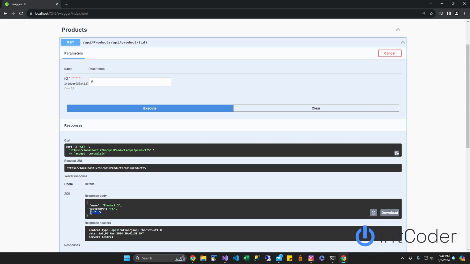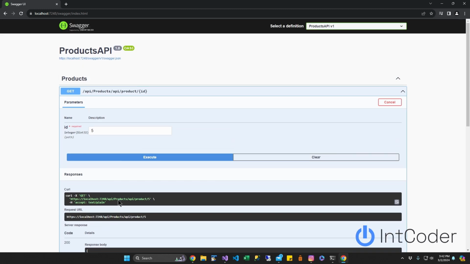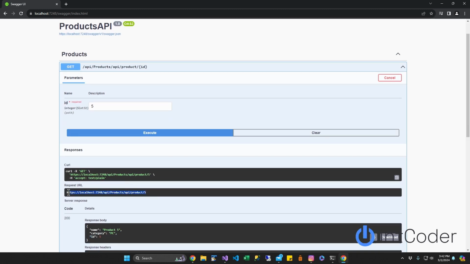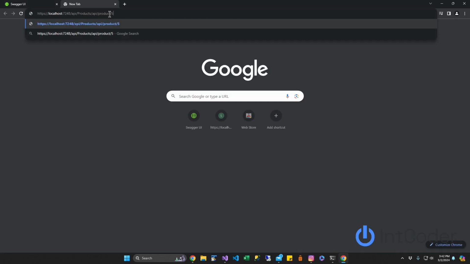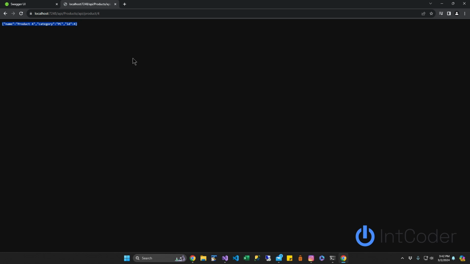And now, just like I did on the last one, let's go ahead and do the URL one. Let's grab the URL from the request URL, paste in our URL, and then in this case, let's do a 4. As you guys can see, I get a product with the ID number 4.